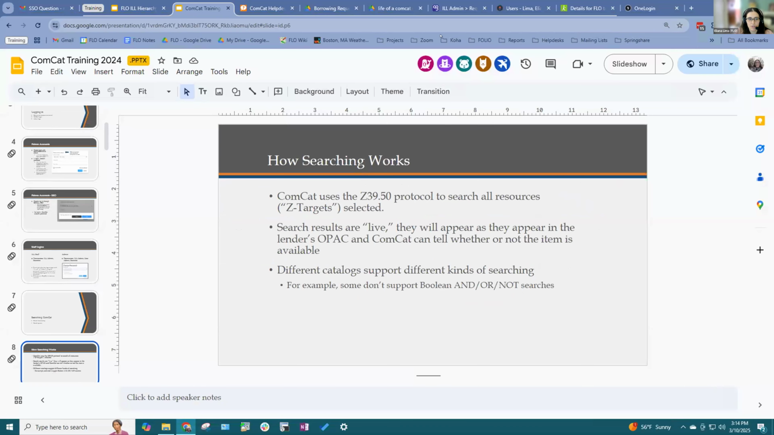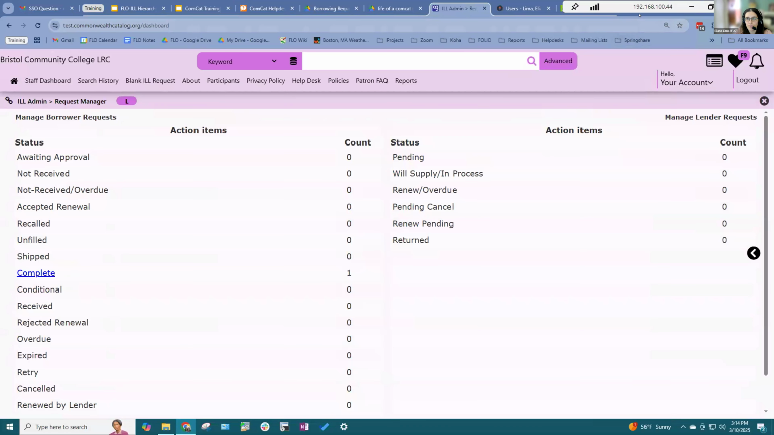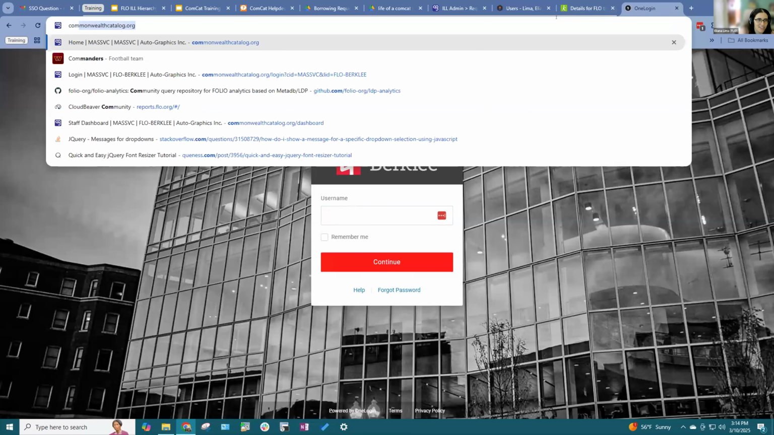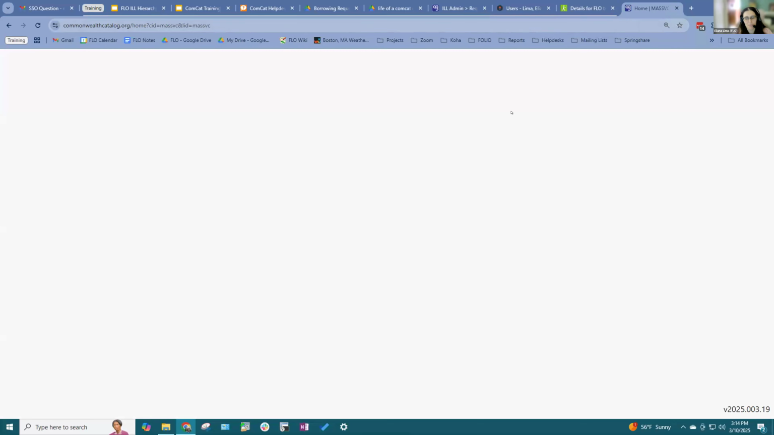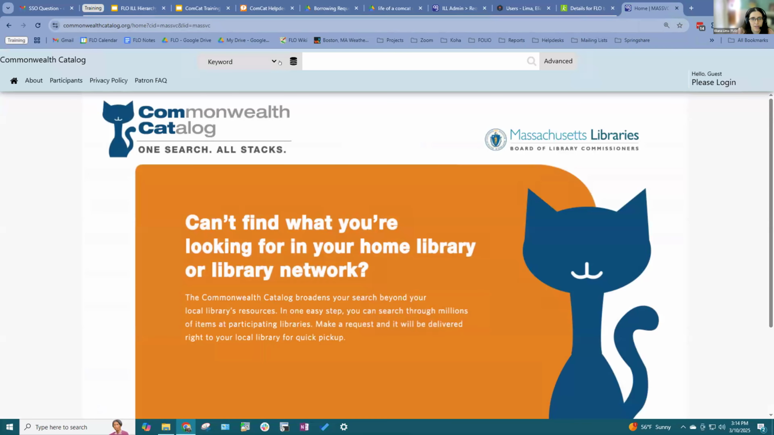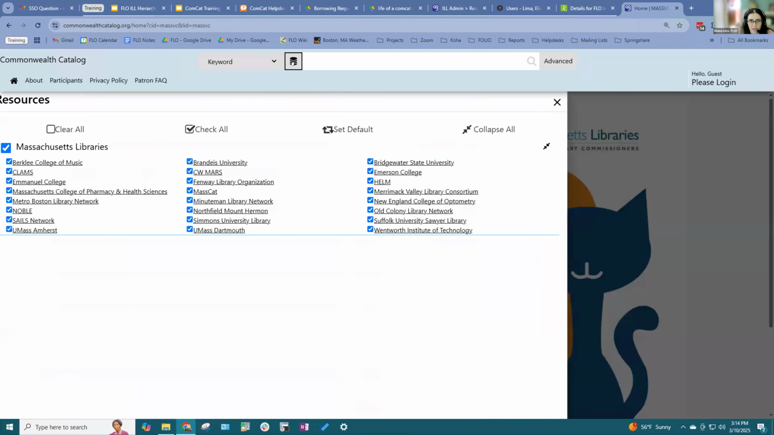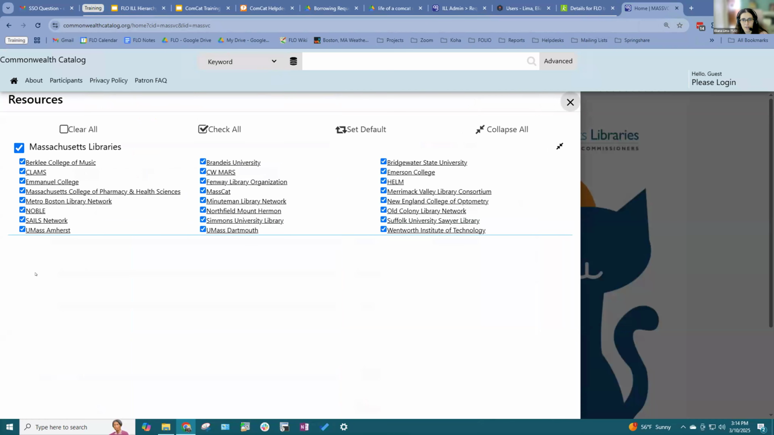So I will just show you, this is the test system, by the way. It's pink and weird looking. So if I want to search Berklee, there is this resources button here. It's like a databases icon. If I pull that up, I can see all the libraries available for searching.